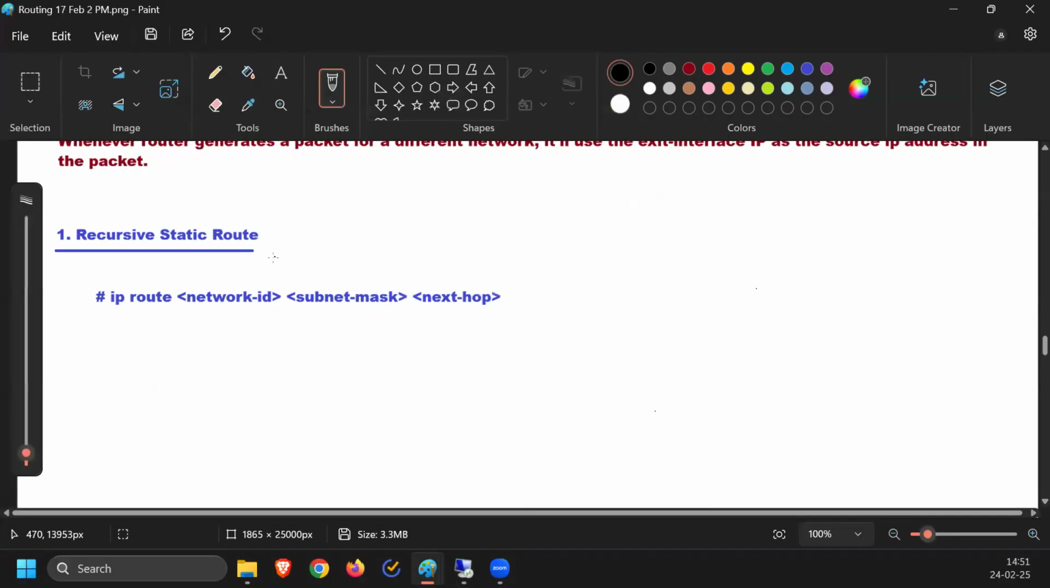Now, yesterday we were going with the recursive static route. With the recursive static route, we use the network ID, subnet mask and next hop address. And whenever we are using next hop, what happens? Tell me something about the recursive static route. Number one, we have a disadvantage. What is the disadvantage here?